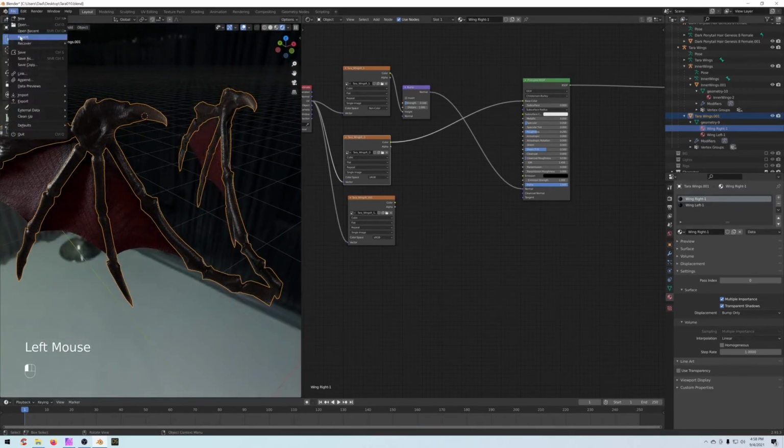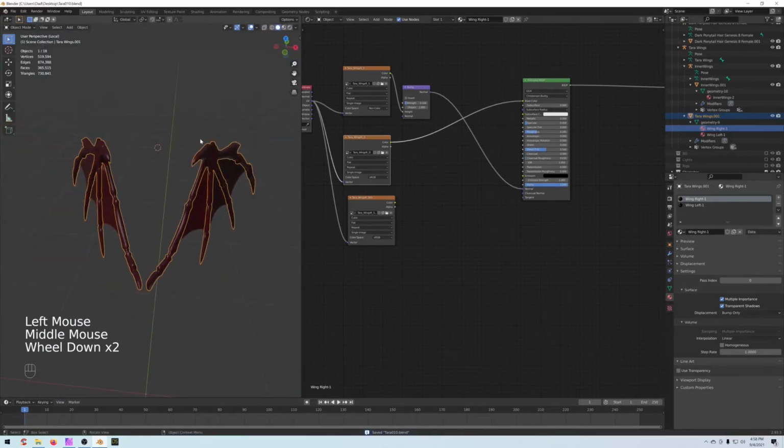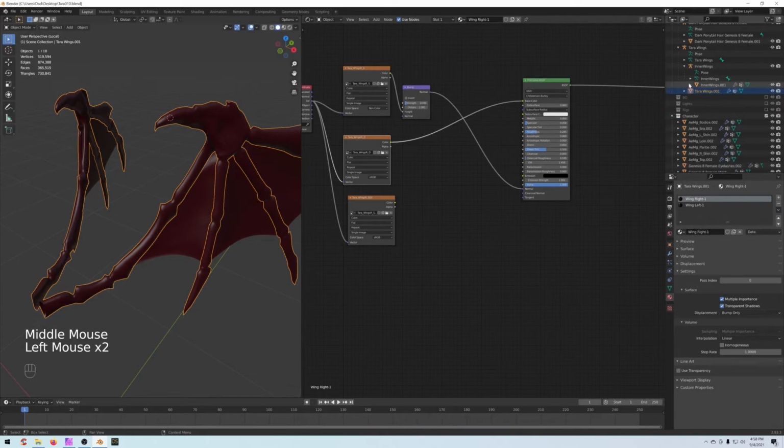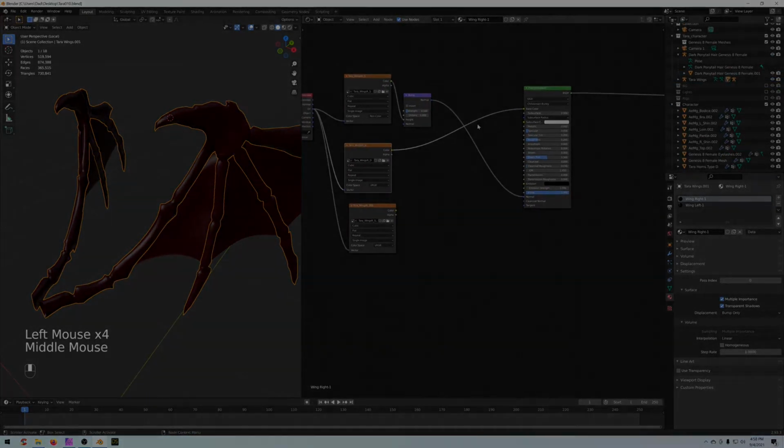Alright. File. Save. And we'll do a test. Well, actually, I still have some clothes to finish, and then we'll do a test render and see what we have.